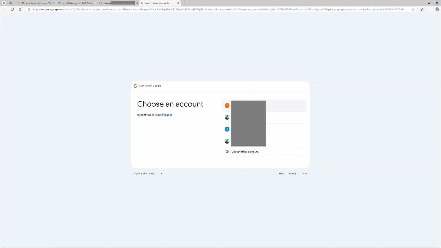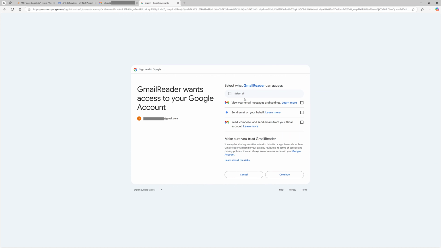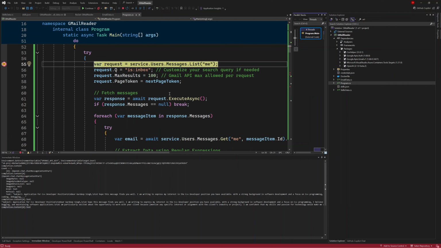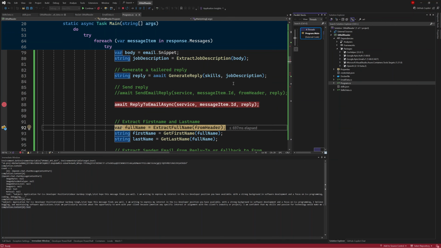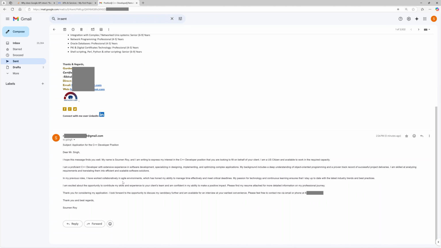Okay, you see this is the screen here. You have to select the email and continue, and here you have to accept all of these permissions. Now that I accepted, it is able to send the reply. You can see that it successfully ran this function. Now let's go to the sent box, and you can see this is the very nicely formatted email that just went out.